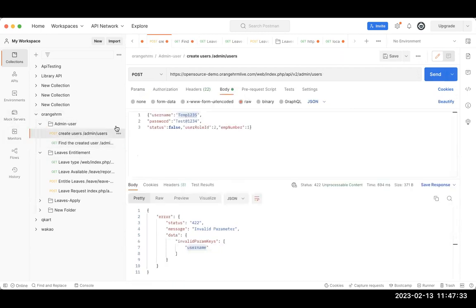So here, this is also a part of negative testing. I'm trying to add a new user which has already been created, right? It should block me, saying that this user is already created and you can't create it again. So I'm getting 422, and the error says invalid parameters. So this test case is now passed. This is how you will do negative testing on the API front.